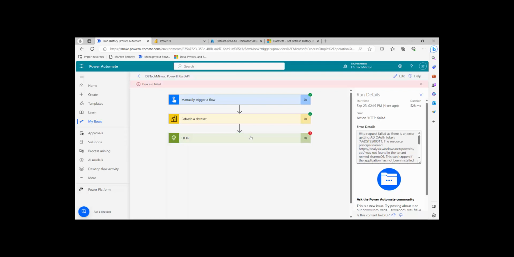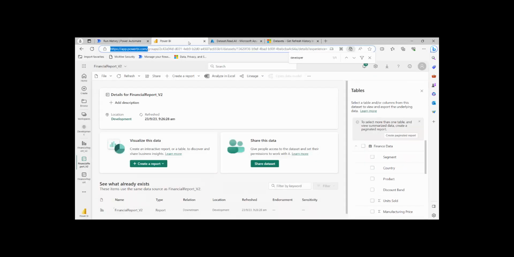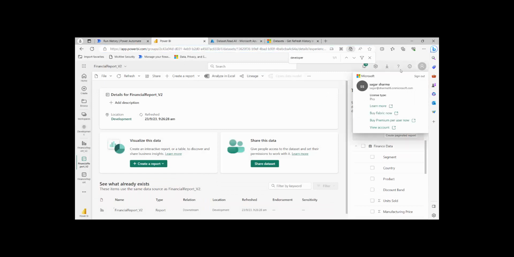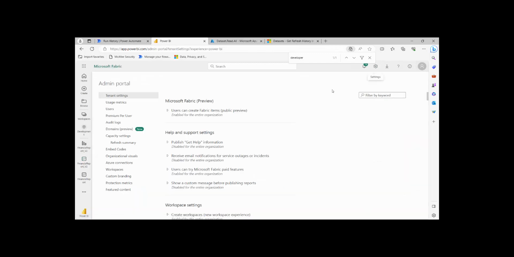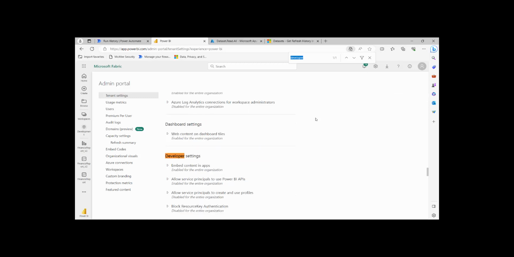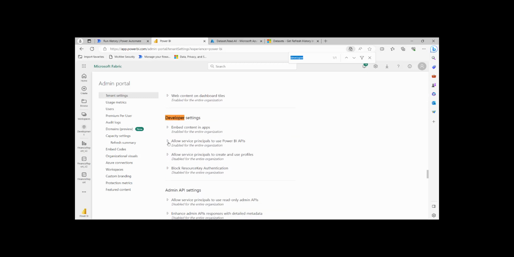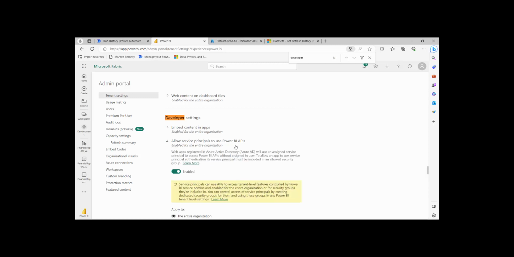For that, I will go to my Power BI and go to the admin center. Come over here, gear icon, scroll down, admin portal. Here, search for developer settings, and you would see this option, allow service principal to use Power BI. By default, this is enabled. Make sure this is enabled in your environment, and I'll tell you why we have to enable this also.